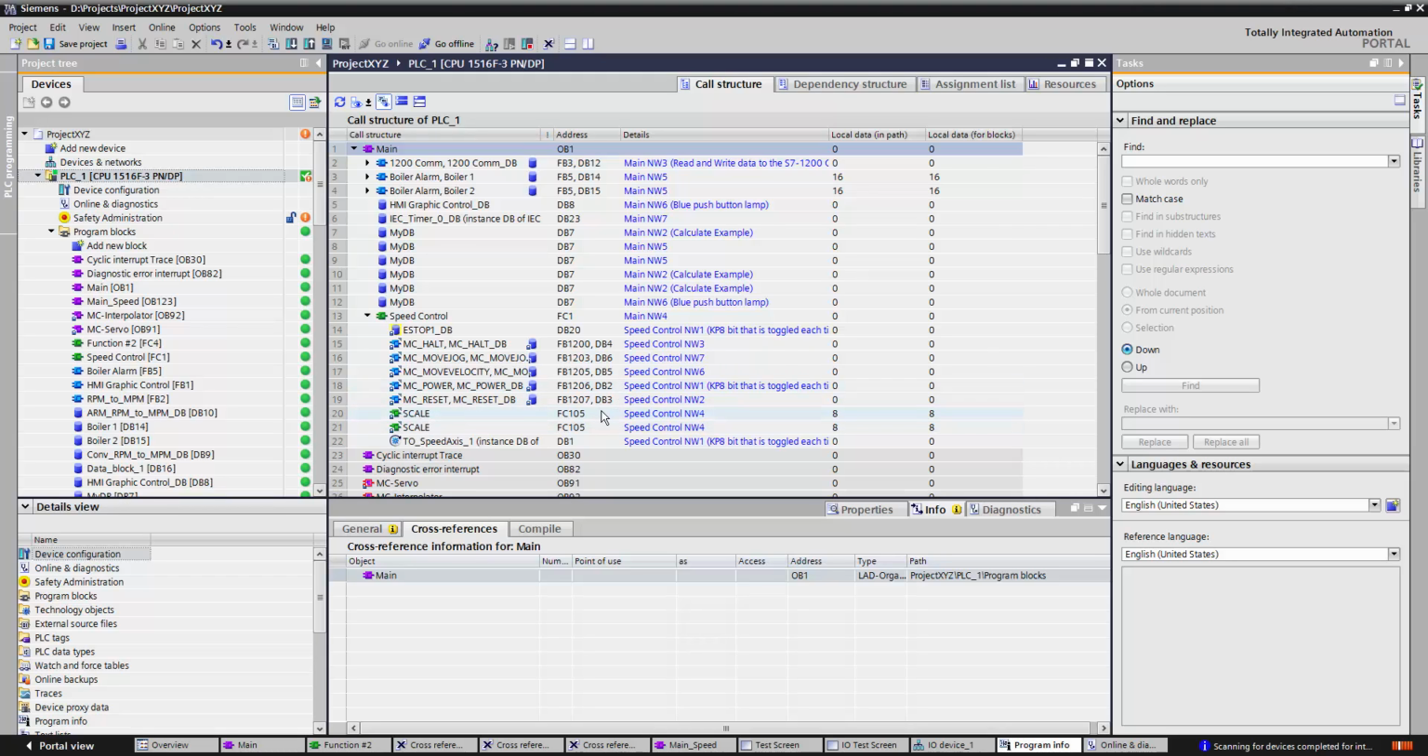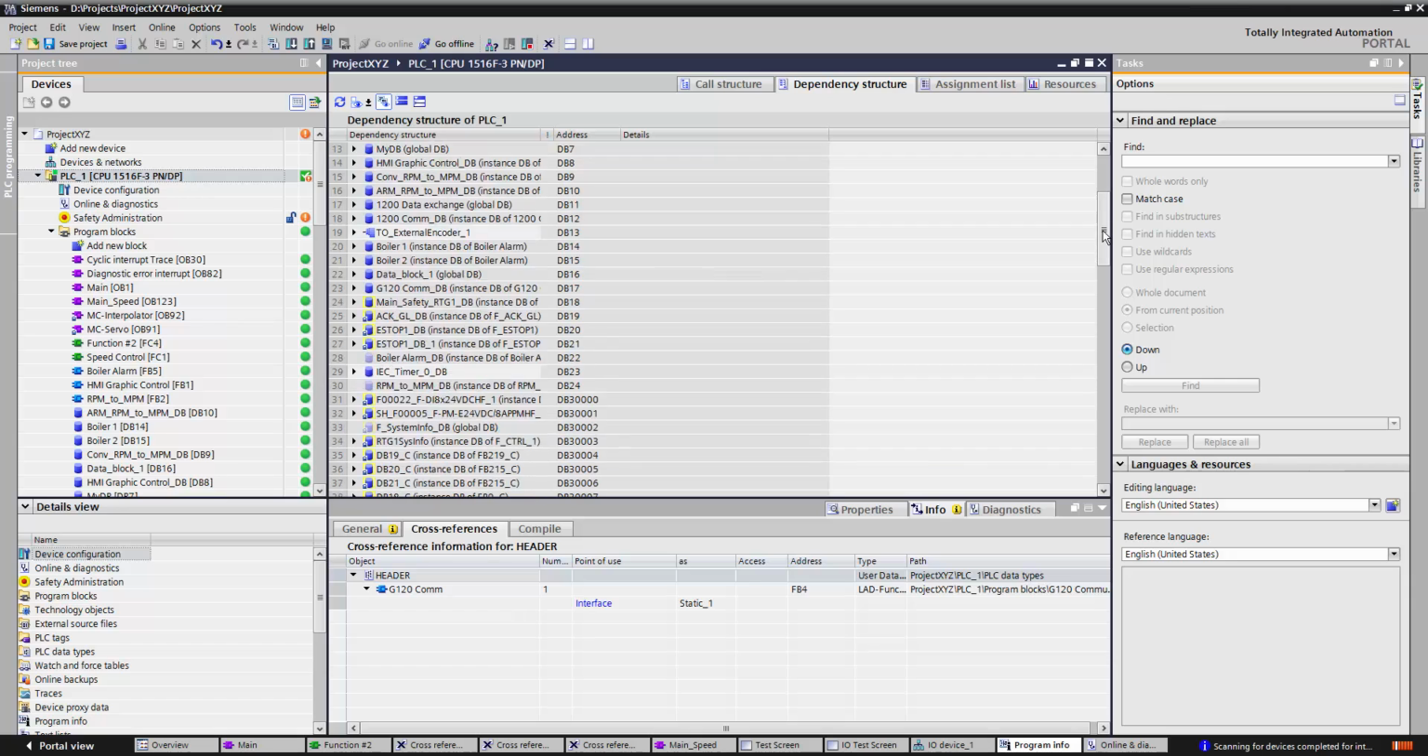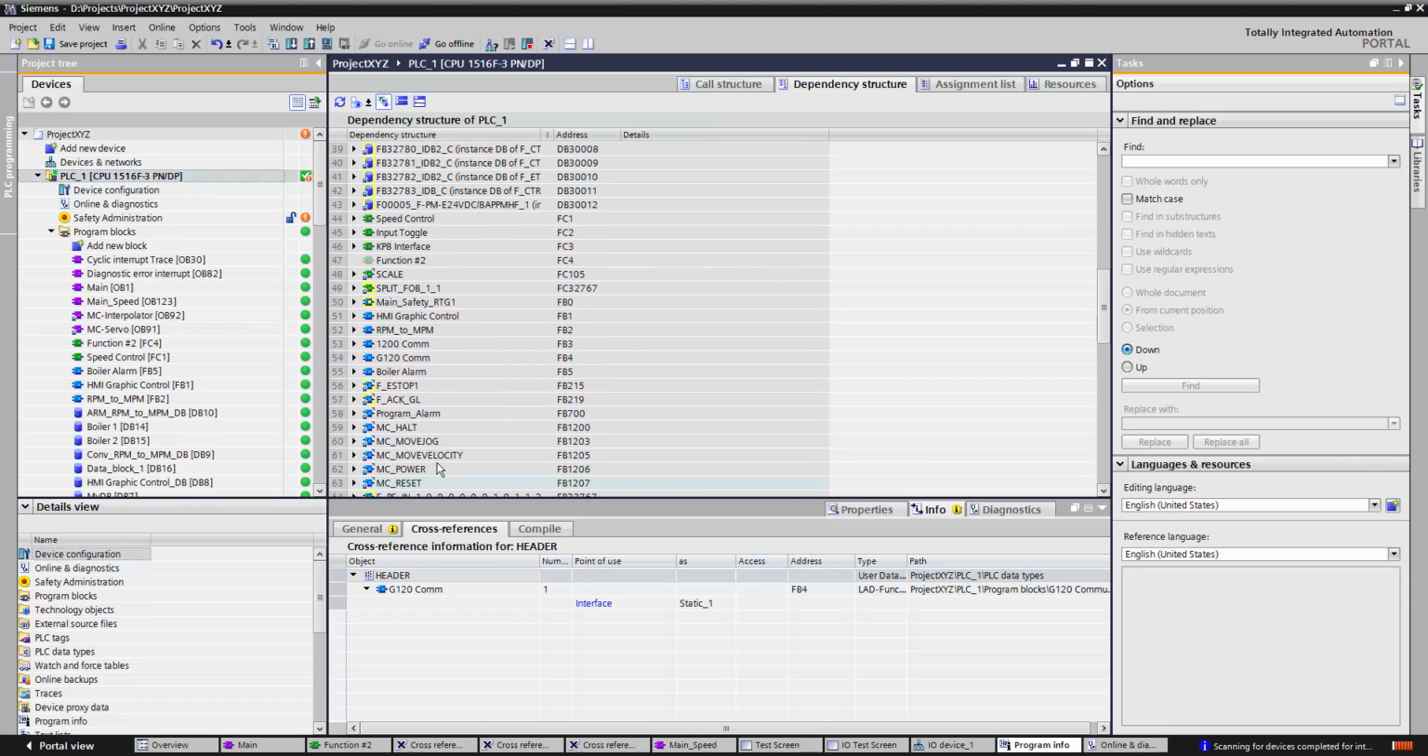functions and so forth. Now the reverse of that is the dependency structure, and that's where I can start with an object and see what calls it. So for instance, I can do this for data blocks and functions and function blocks. So if I go to, say, my boiler alarm function block, I can click on that and I can see it's being called by my main speed program and my main routine.